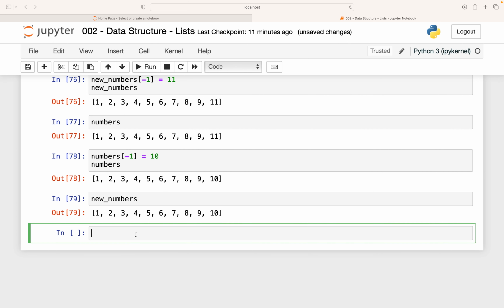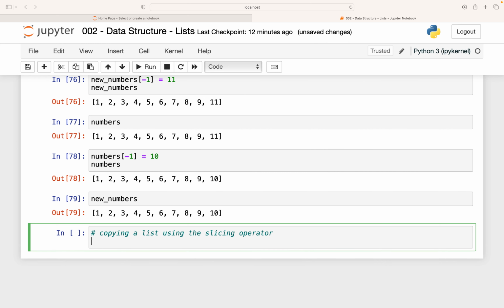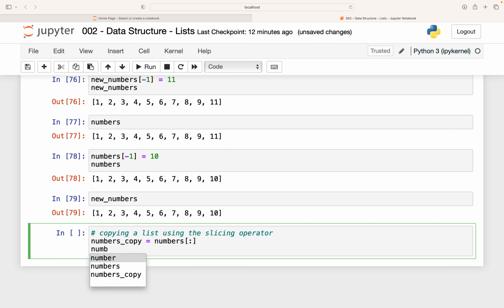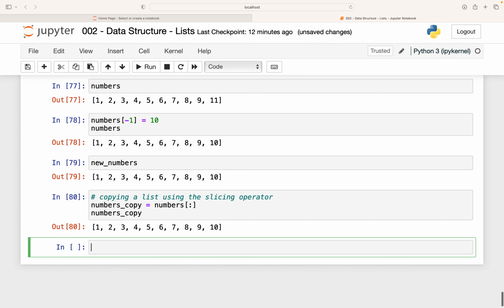Okay, so let's see now. We have numbers, so I want to create a new list using the slicing operator. So the first method is to copy a list using the slicing operator, and then I'll call it numbers copy equals numbers with slicing, and I'll see numbers copy. Okay, so we have copied.